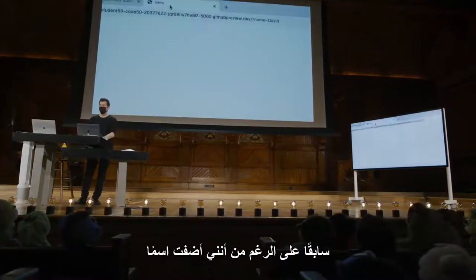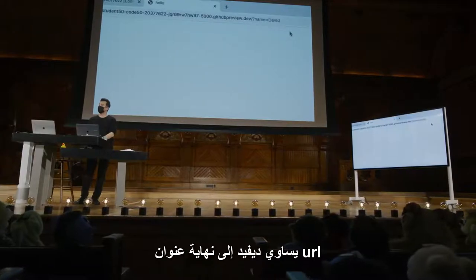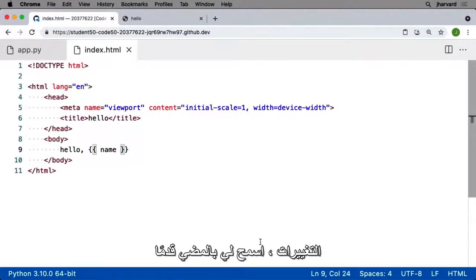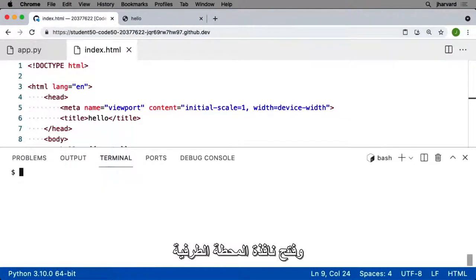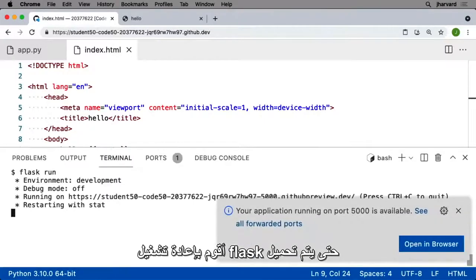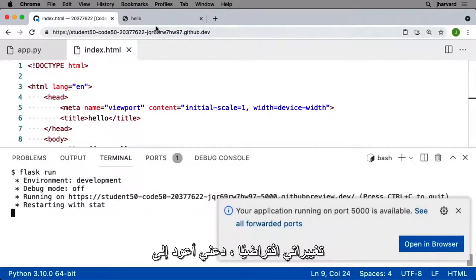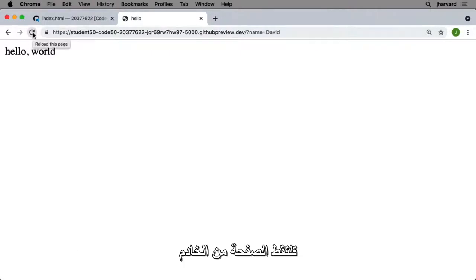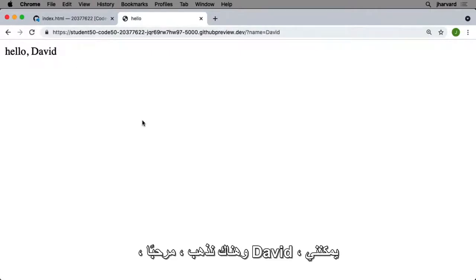Previously, even though I added name equals David to the end of the URL with a question mark, it still said hello world. But now, hopefully, if I made these changes, let me go ahead and open up my terminal window. Let me restart Flask so it loads my changes by default. Let me go back to my Hello tab and click Reload so it grabs the page anew from the server. And there we go. Hello, David.